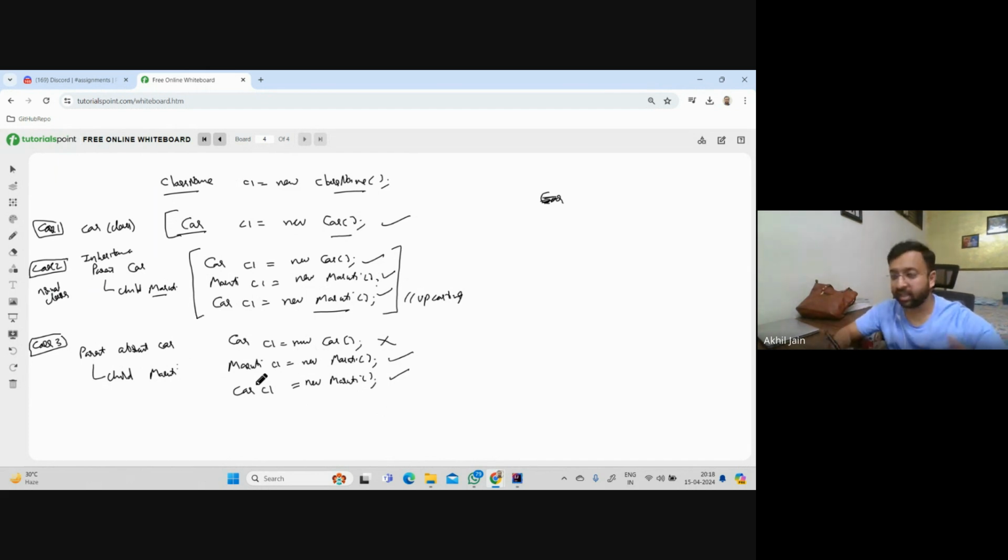The last case, the interface part, what you can do. This is case four, where, let's say you have an interface of Car, which is an interface, and you have a class which is implementing that interface, named Maruti. So this is one class which is implementing it, the implementing class.